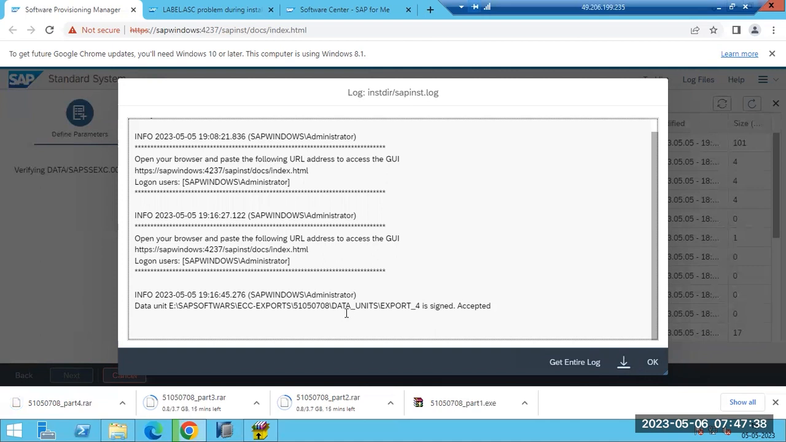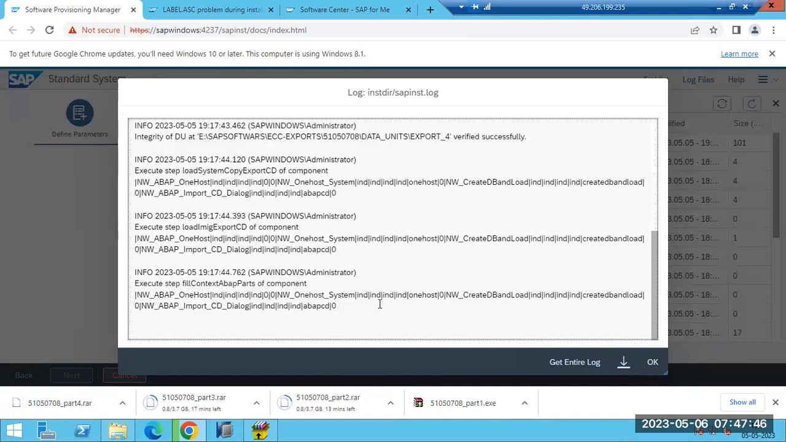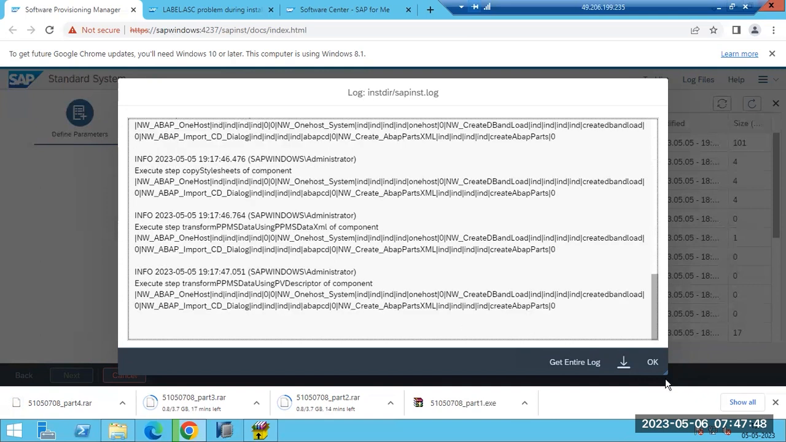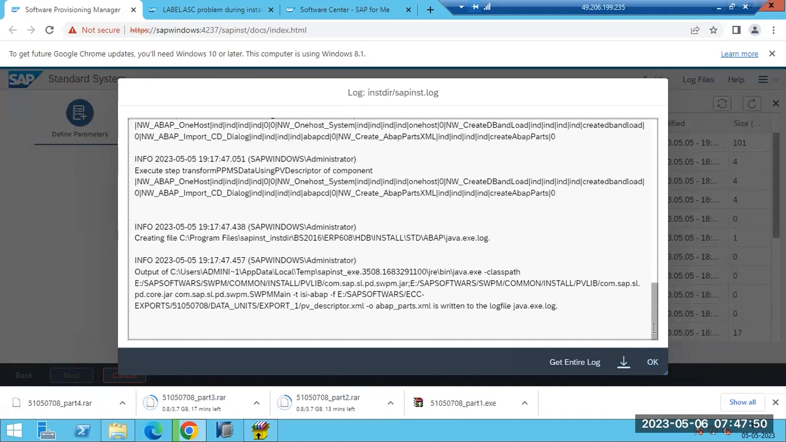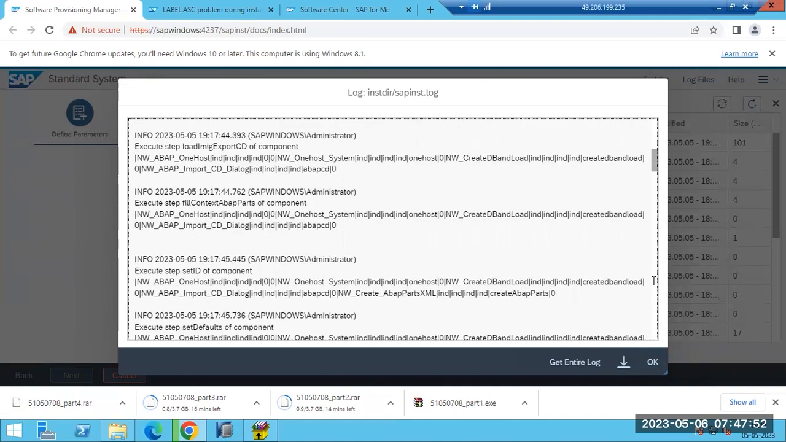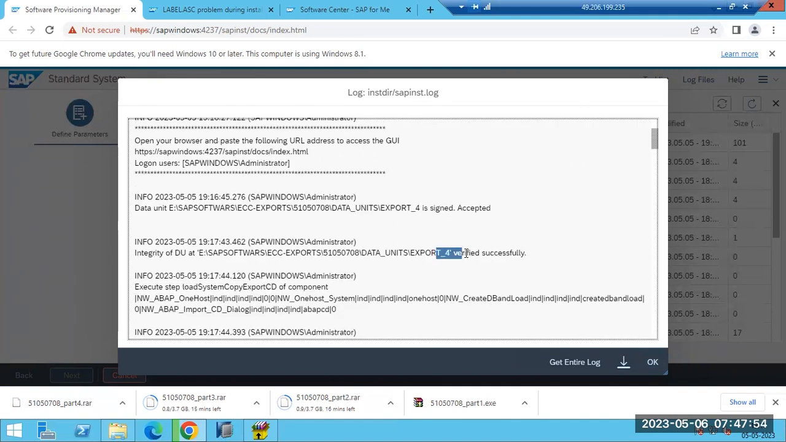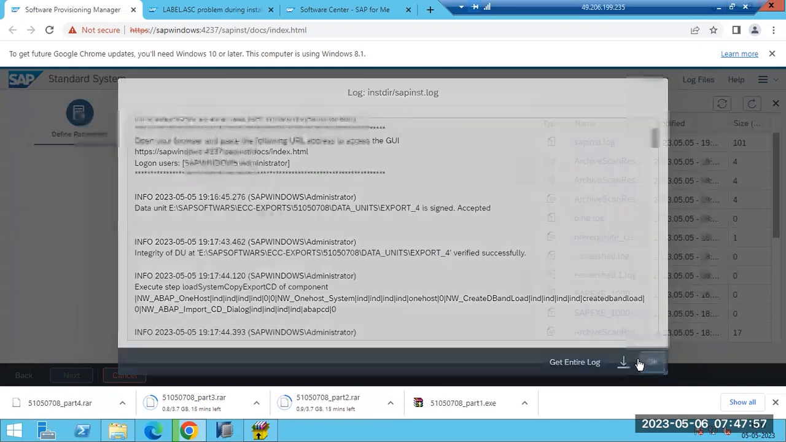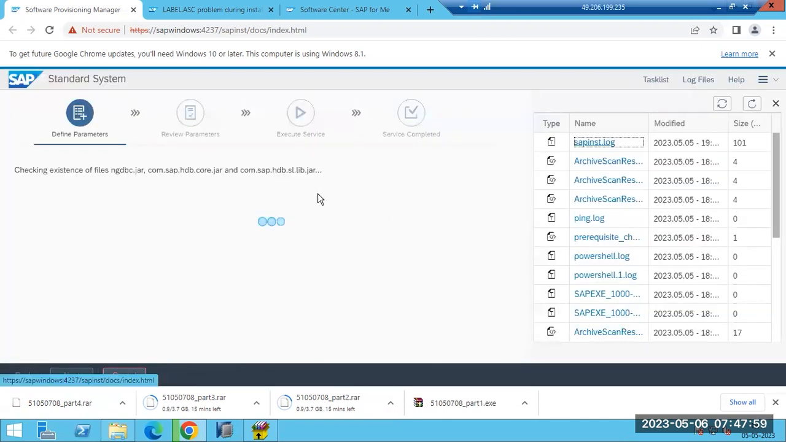So that is what we did here. That is why we downloaded the export one. So I think, yes, we are good. It's verified successfully, you can see here. So our solution worked. This is the way we have to fix the issues.